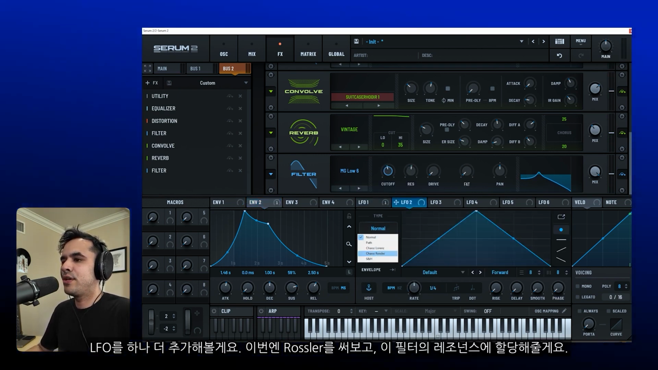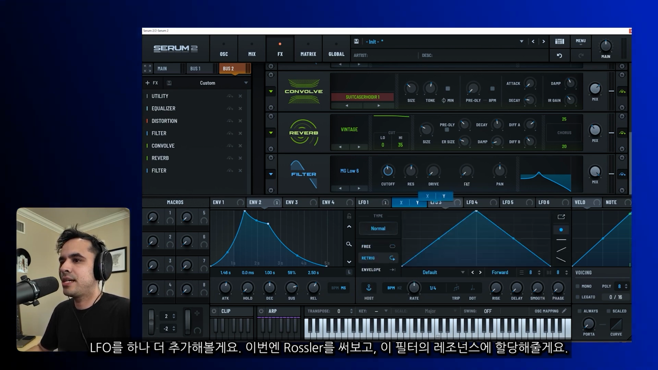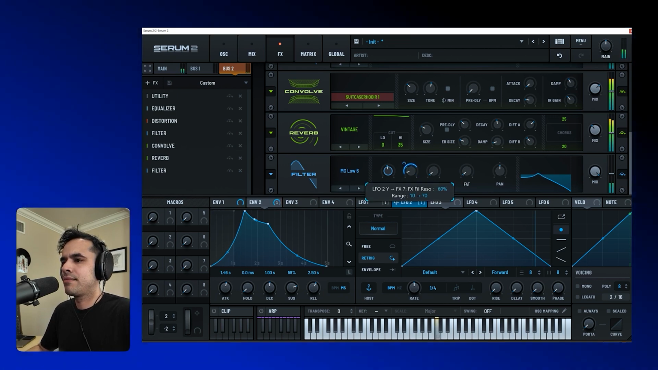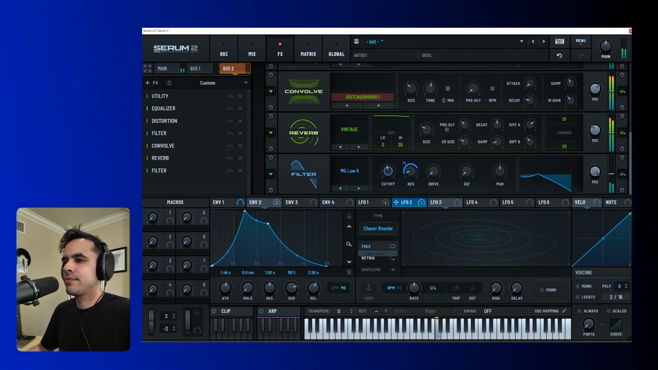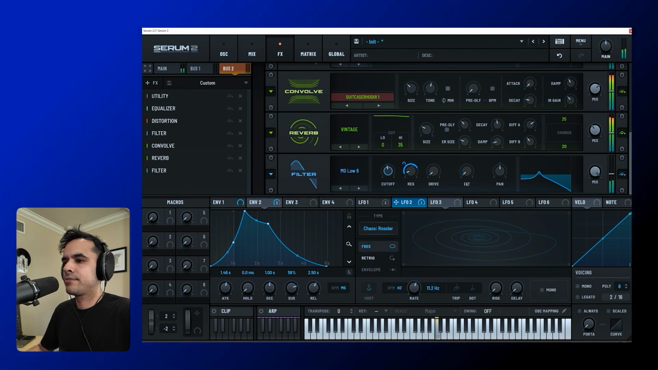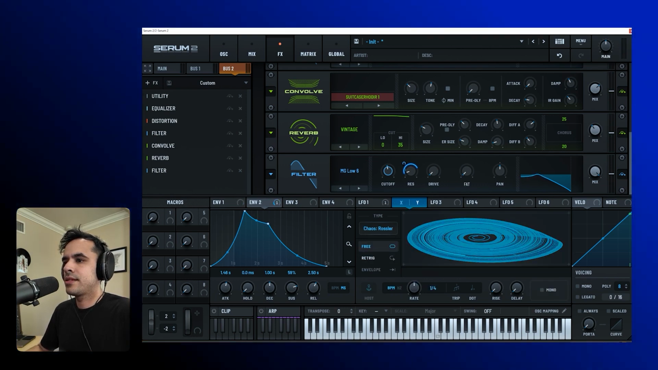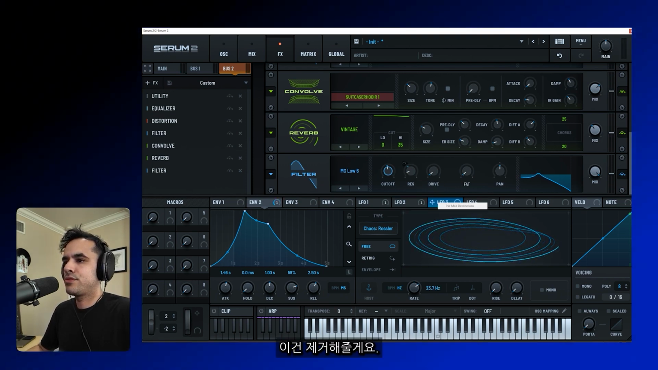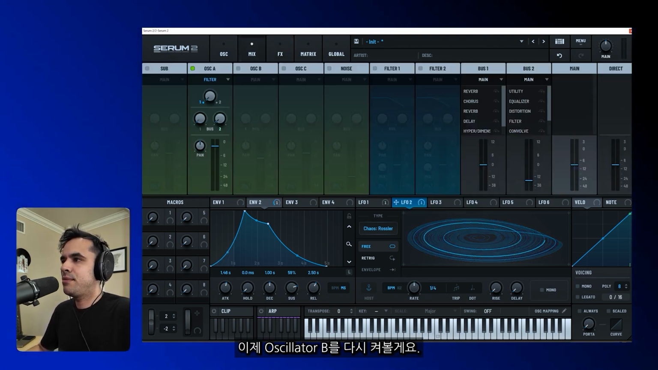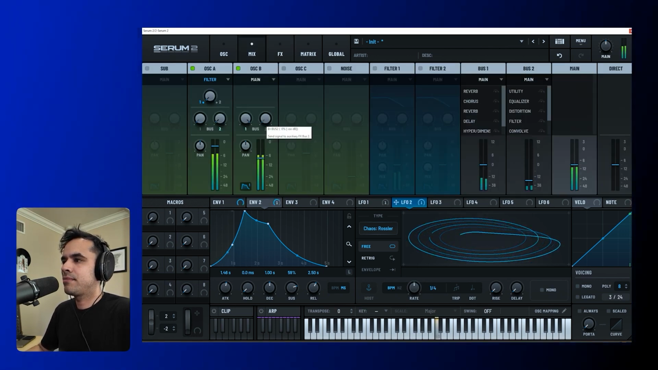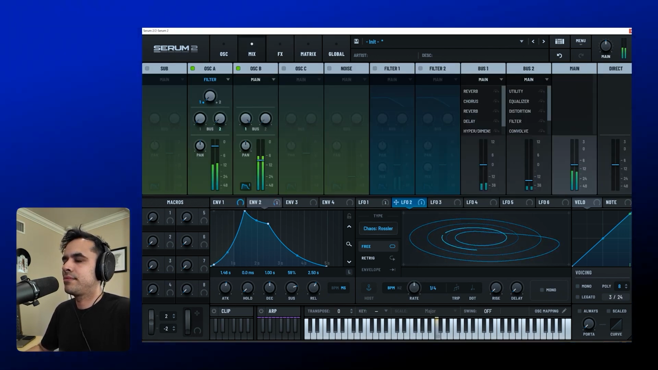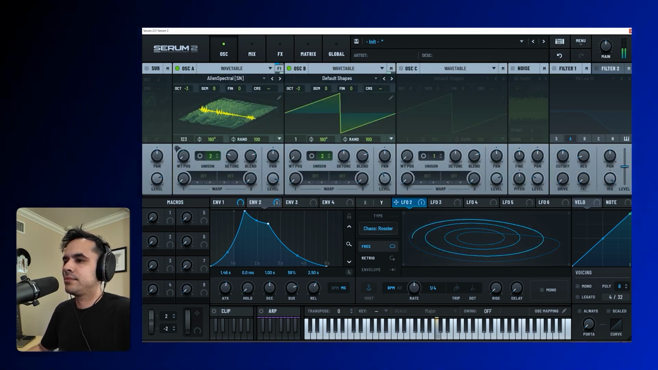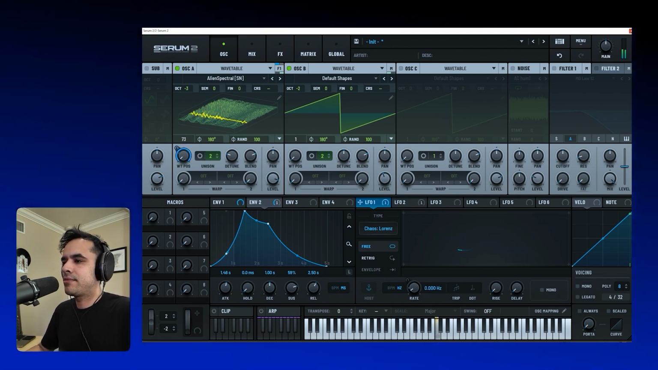Maybe let's add another LFO. Let's try Rossler this time, and let's put that on the resonance of this filter over here. Let's remove this one. Now let's go ahead and bring back oscillator B. Slow down this LFO a tad.